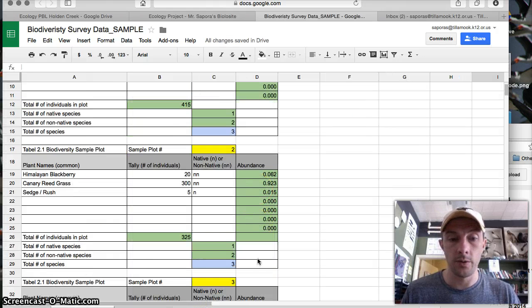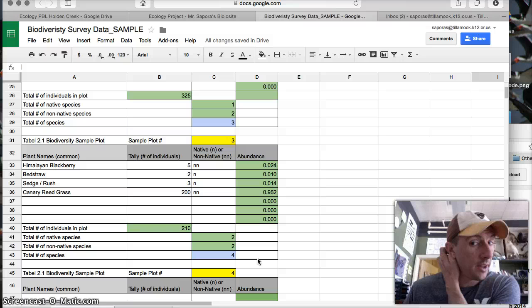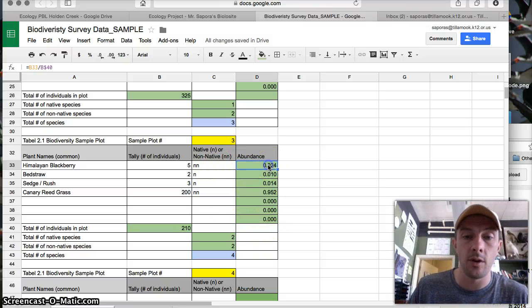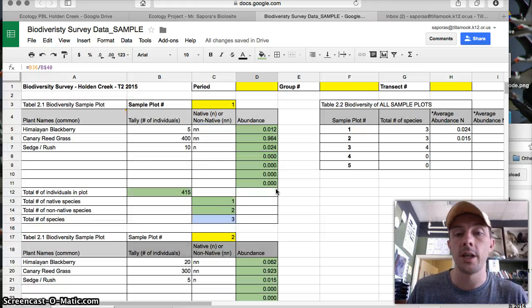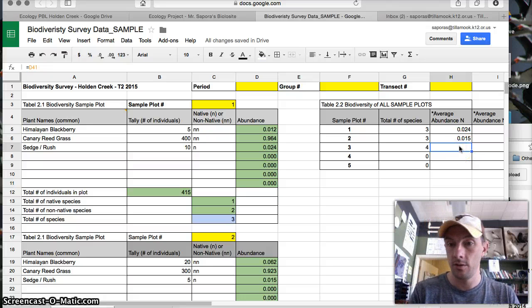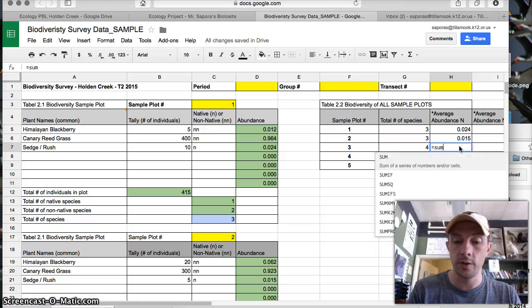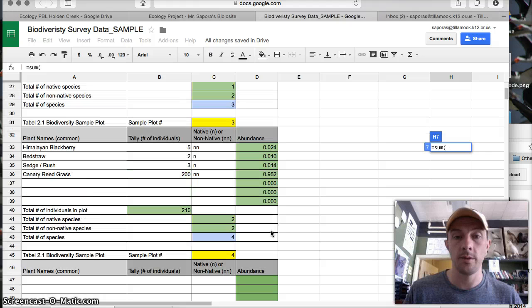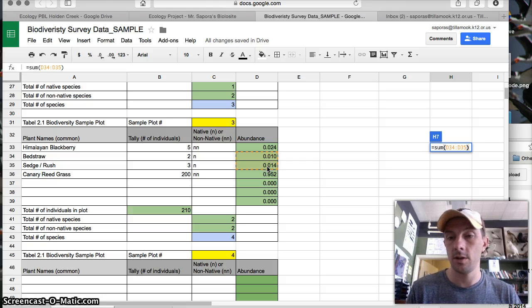Okay, now we're going to scroll down to sample plot 3. Now sample plot 3, you'll see, has a bit of a trick in it. Our two non-natives are spread out. So there's going to be a trick to adding those together. I'll show you that in just a second. But let's add in our native species first. So equals sum, and scroll on down here. I believe it was sample plot 3. Here we go. So it's the bedstraw and the sedge. And we're going to select those two for our native plants. Close parenthesis and enter.